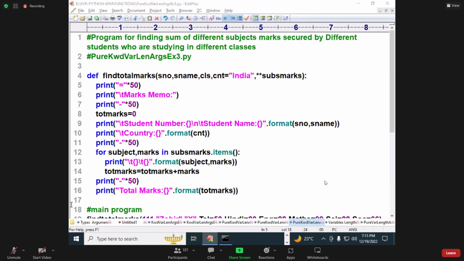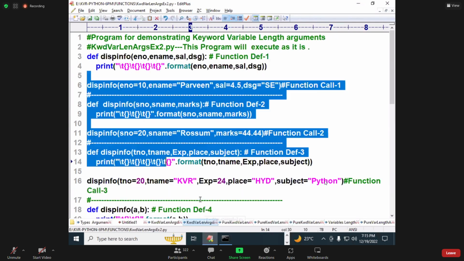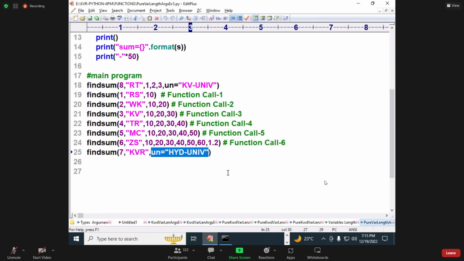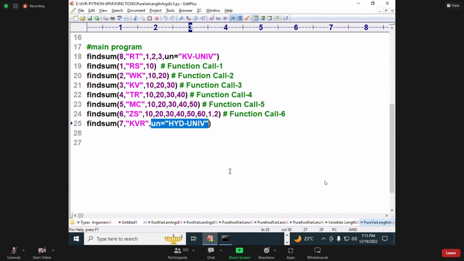So what did you understand? Come on, see the mechanism. What did you understand? SNO, SNAME, CLS. Tell me, what is the last today? First one what? Next what? Sometimes I will pass what? Variable length also I will pass. Shall I go for variable length also? Yes. Up to here is okay.